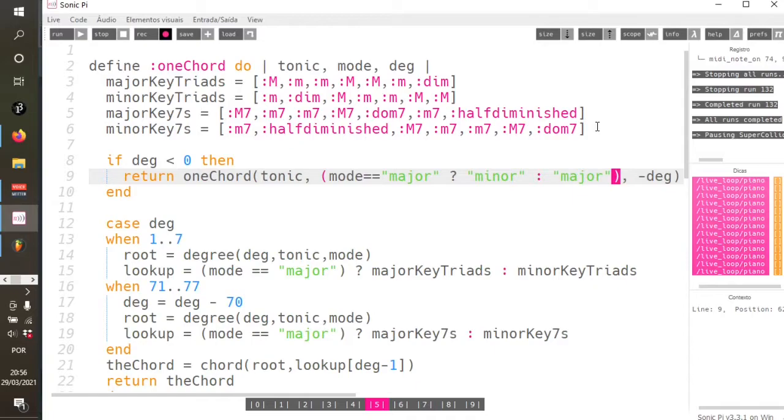So this expression, conditional expression, that's the term I was looking for. This conditional expression here just says, if the current value of mode is major, this expression will evaluate to minor. If it's currently minor, it will evaluate to major. And that's the argument. So we're just literally calling this function again, inverting the mode, and the degree is going to be the normal number. That's all we need to do.